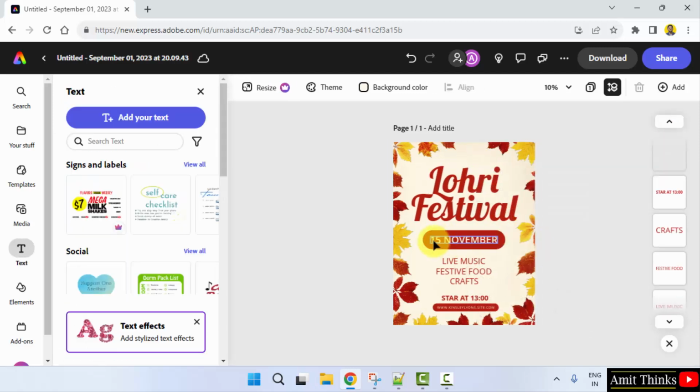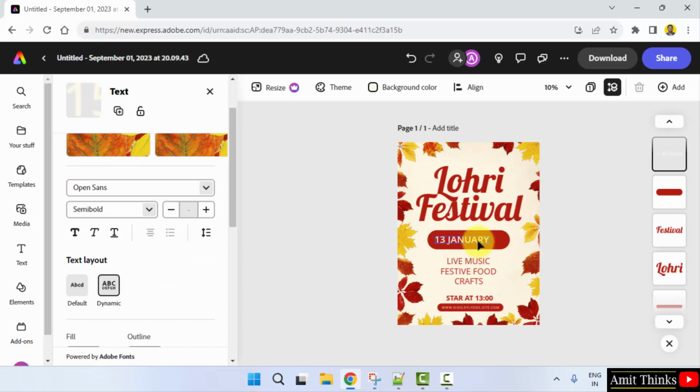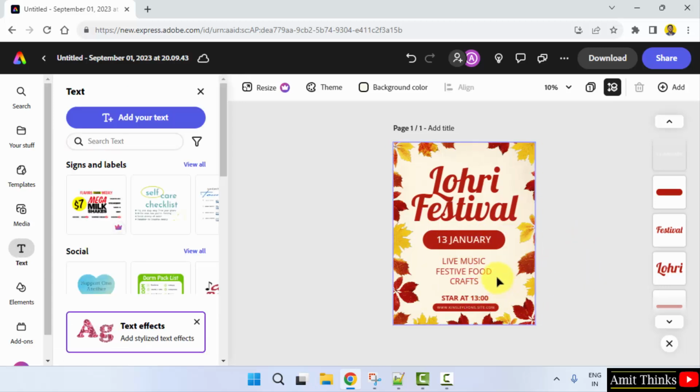Now the date. I just clicked on it using the mouse and I'll just type 13, yes, this is fine, January. So Lodi is celebrated on 13 January every year. I'll just select it and drag it. Now it is center aligned.